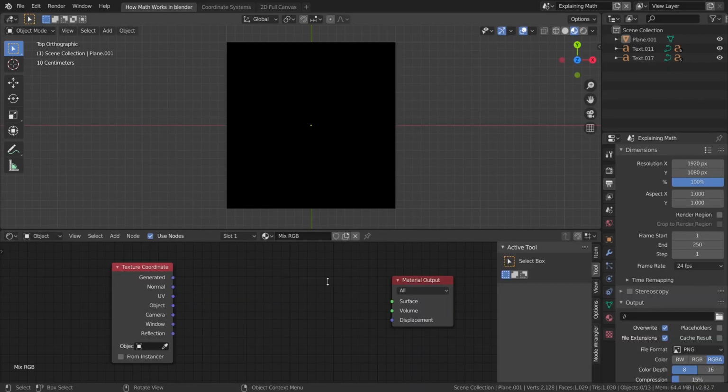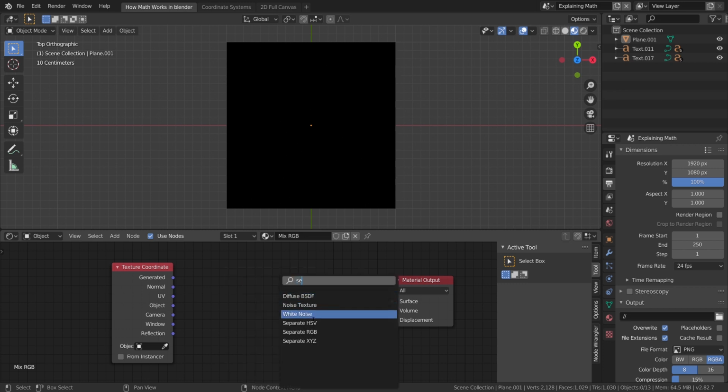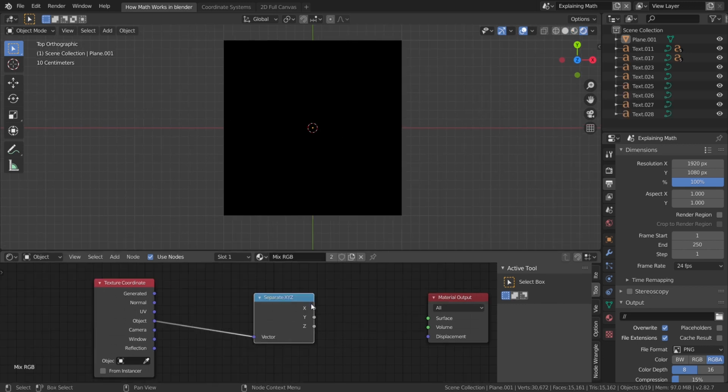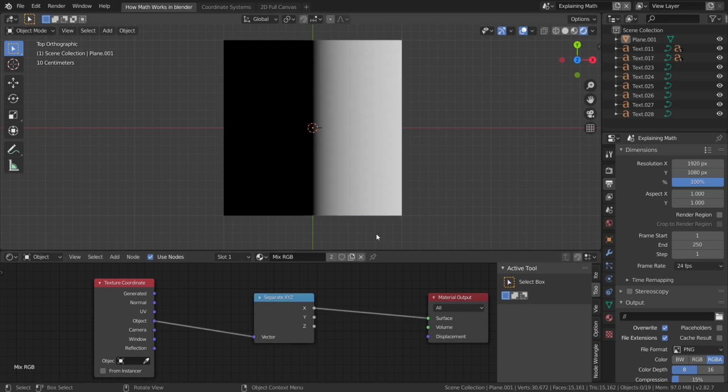So now let's add the Separate XYZ node. Shift A, search Separate XYZ. Let's place it here, and let's connect the Separate XYZ node to the object coordinate system. Let's connect the X value to the surface. You might not understand what's going on. Don't worry, it will all make sense in a moment.